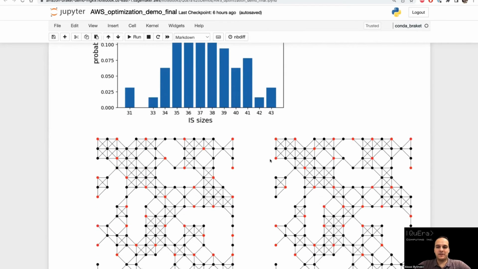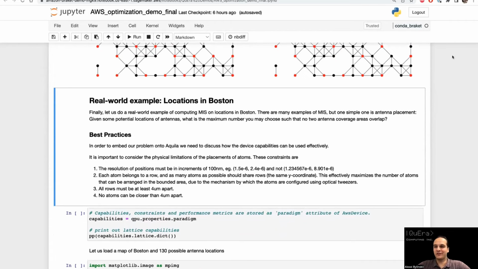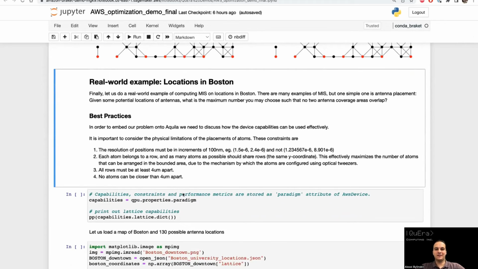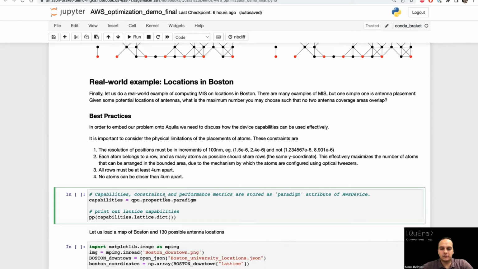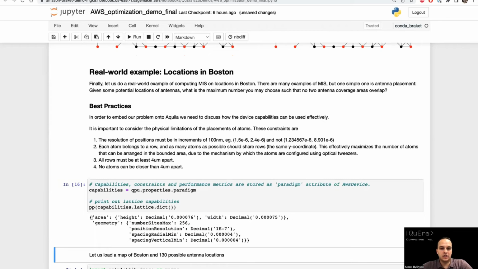And I would like to wrap up this demo with a real world example, or a toy example that could be a real world example rather, from our favorite city. So this is going to be locations in Boston, and I would like to emphasize some of the best practices in turning your problems into problems that can be mapped onto Aquila hardware. There are geometric constraints to the way you position those atoms and define their connectivity. The constraints, as I mentioned before, can be pulled out from the device. And so here I'm displaying just the geometric ones.